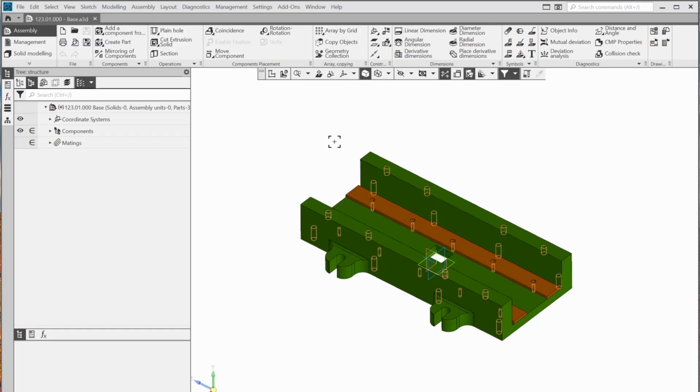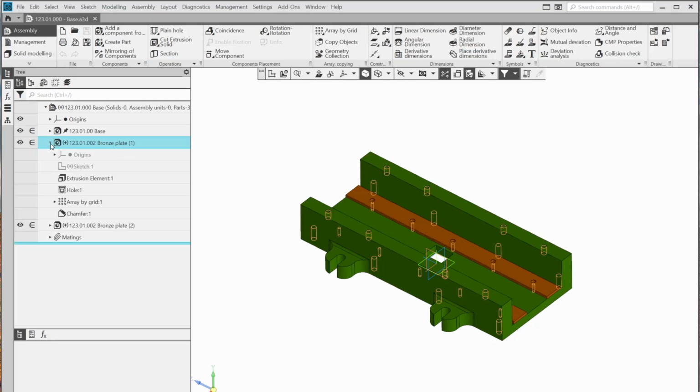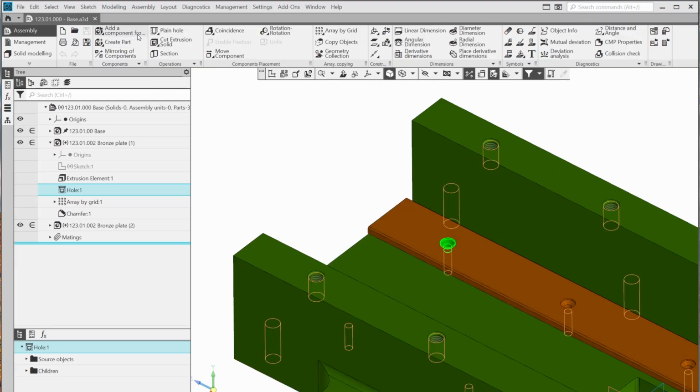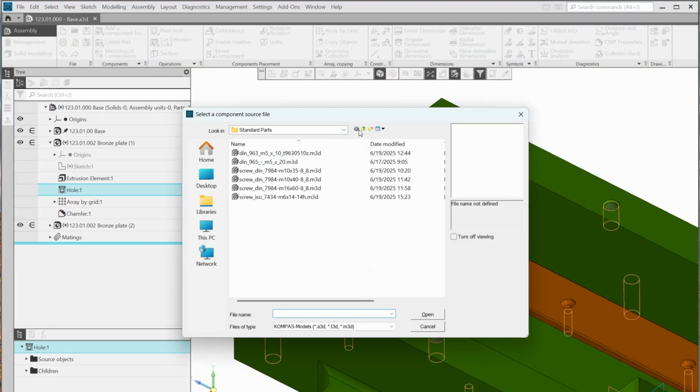Let's identify which hole is first. Go to the design history in the tree. Open the first bronze plate. Select the hole to highlight it in the graphic area, this one. Start the Add a Component from a File command.